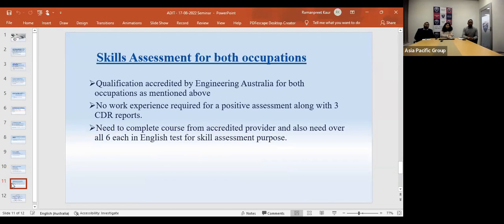So this is basically what I mentioned earlier. These qualifications are accredited by Engineering Australia. All you need to do is get 6 in each, and you have to provide CDR reports. CDR reports are basically the 3 projects which you will be doing during your course. So you have to provide any 3 projects, and you can get skill assessment done.